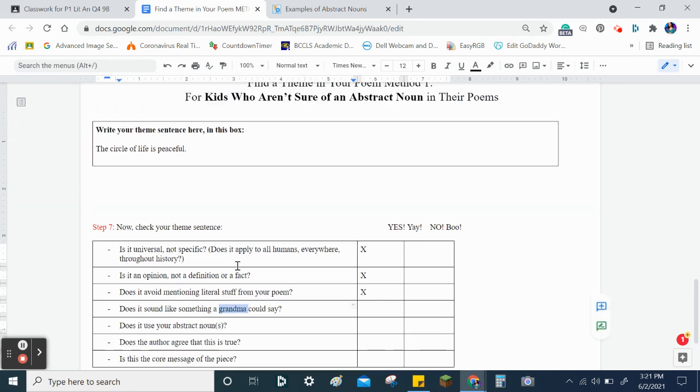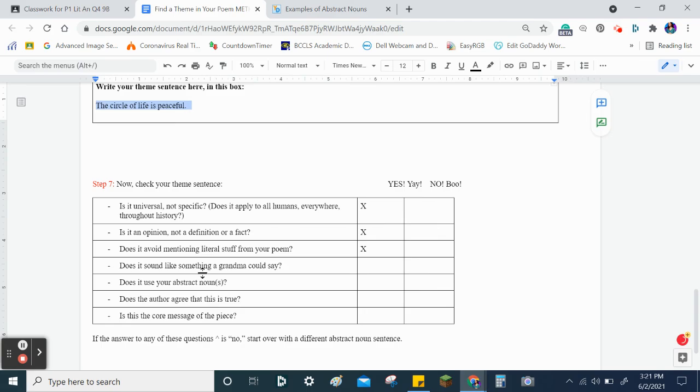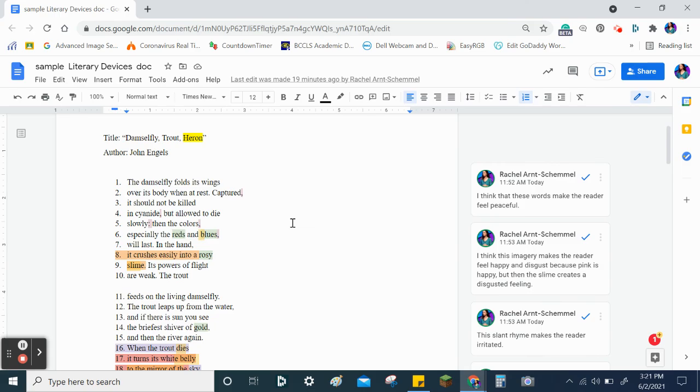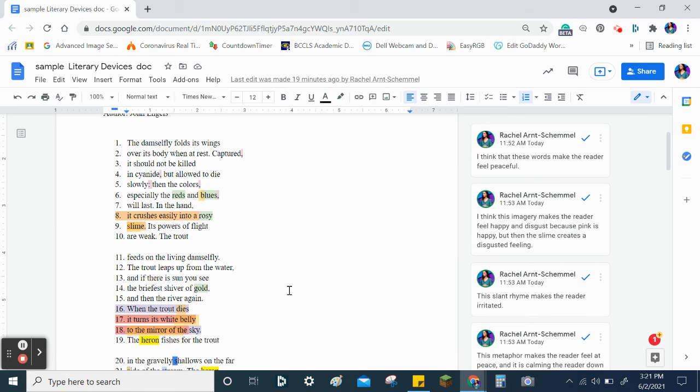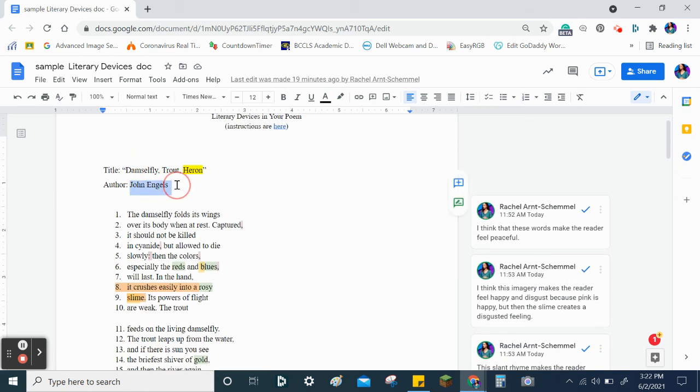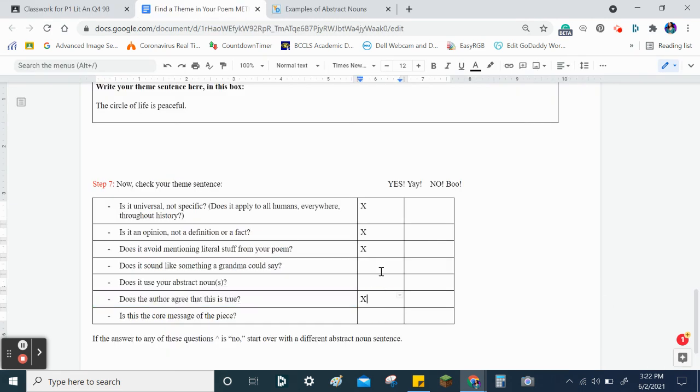Does it sound like it's something a grandma could say? Yeah, I could totally hear a grandma saying, the circle of life is peaceful. Does it use my abstract noun or nouns? It sure does. Peace became peaceful, but that's fine. Does the author agree that this is true? This is your opinion, but you have to base it on reading the poem. After I read this whole poem where he describes creatures eating other creatures and makes them seem like they're beautiful, do I think John Engels finds the circle of life peaceful? Yes, I do. I think he would absolutely agree with that statement. Otherwise, he wouldn't have written like that.